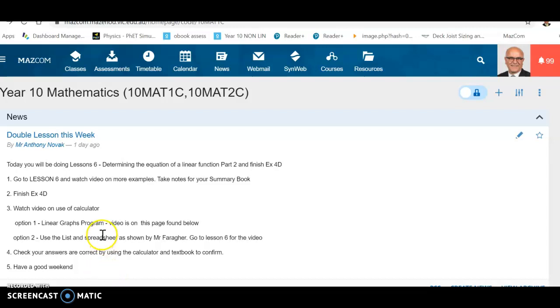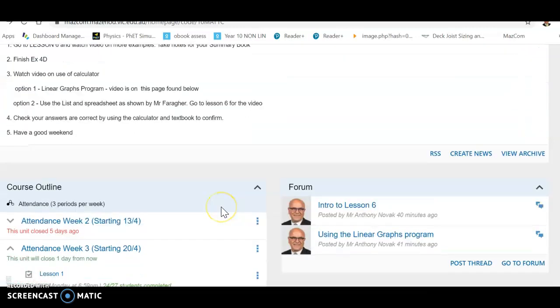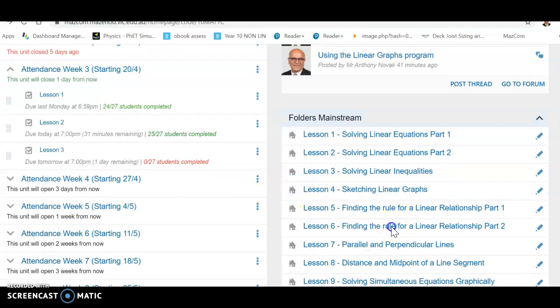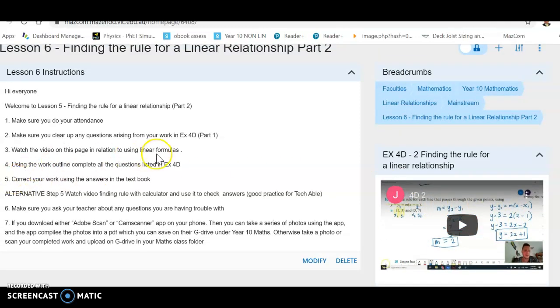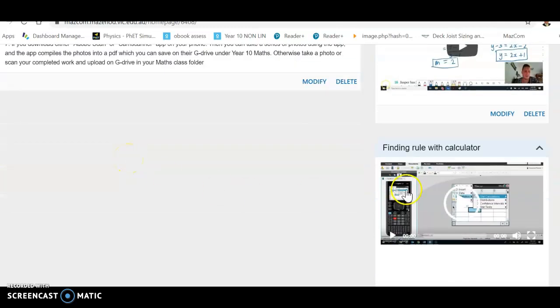Okay, so we're going to lesson six, which is the second lesson of exercise 4D. And you've got, let's scroll down, and you've got two videos to watch. The first one is using Tech Free, and you would then start doing exercise 4D. Then further on, if you want to then check your answers, this is one technique. However, there is another one.